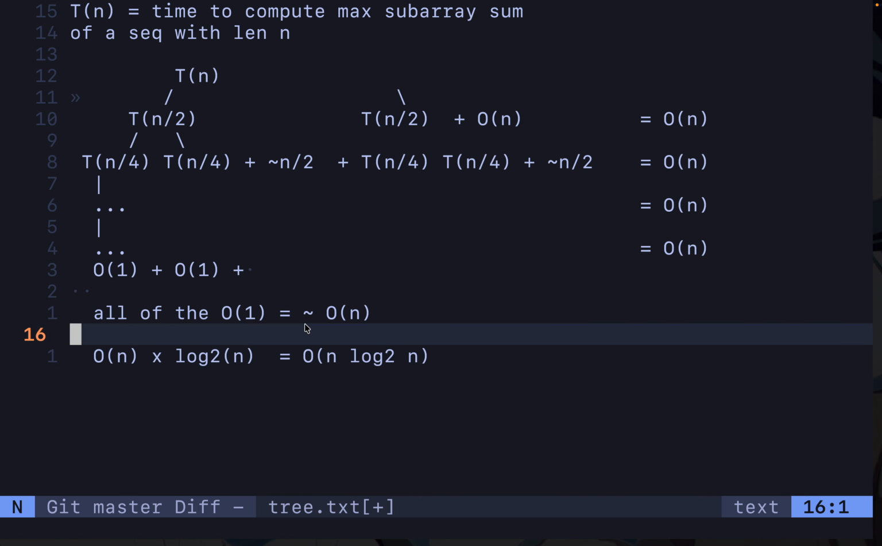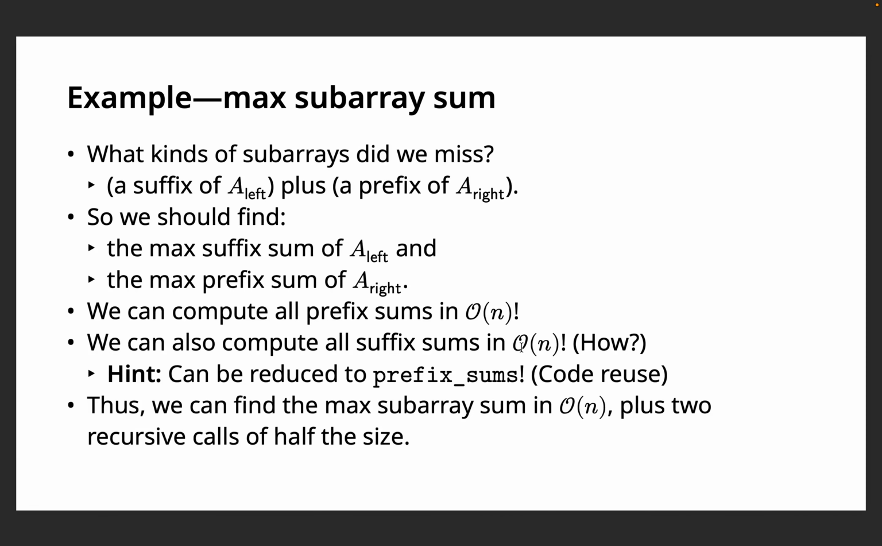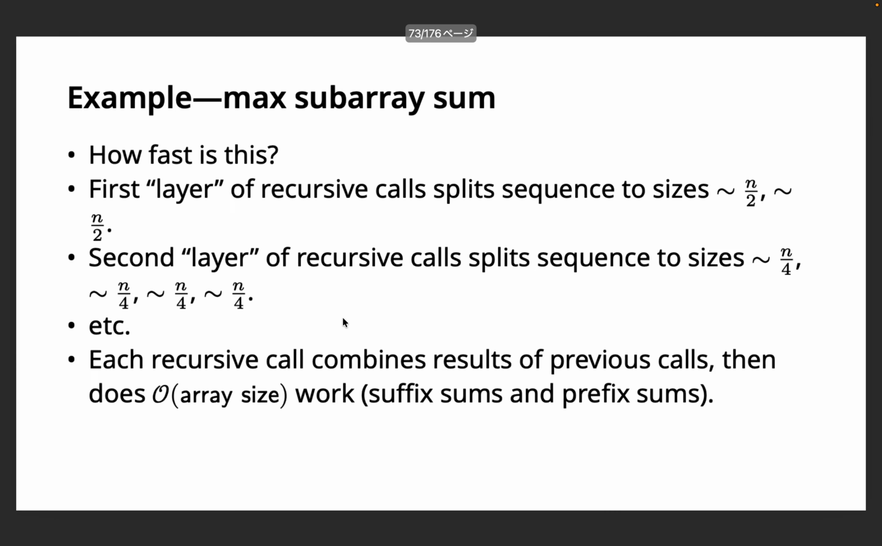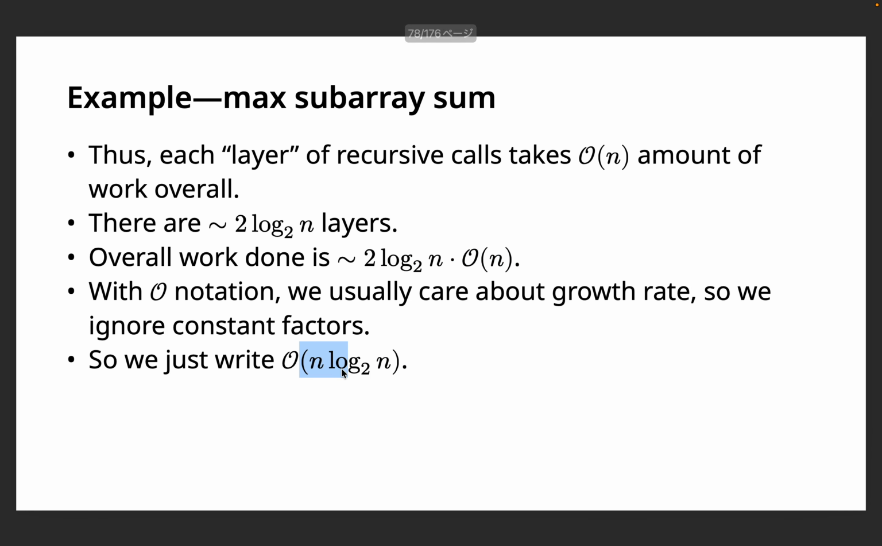So if you add this and this, you're ultimately going to get O of n log n as the final running time of this entire thing. In words, since there are around log 2 of n layers, the total amount of work that you do is going to be O of n times log 2 of n.